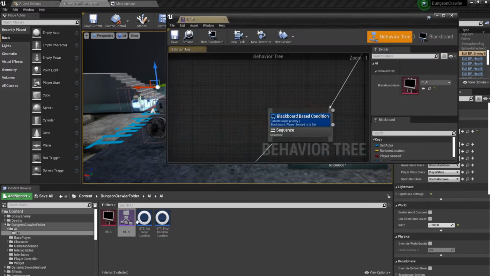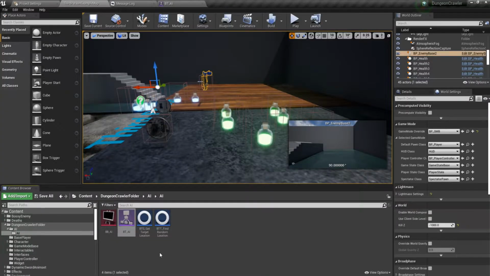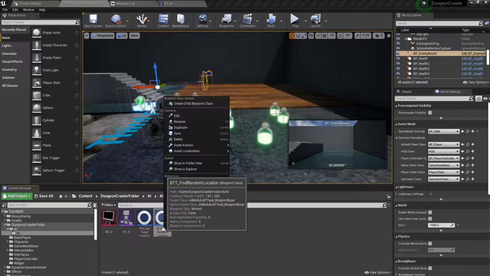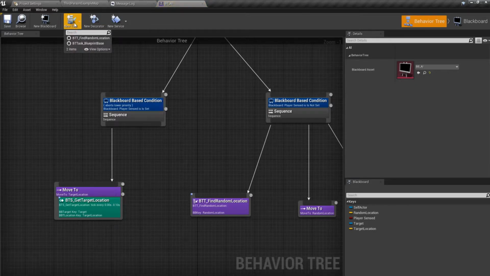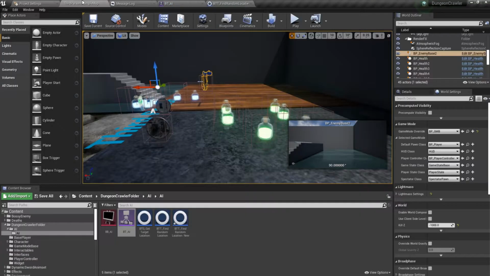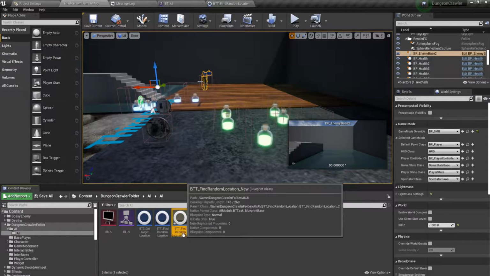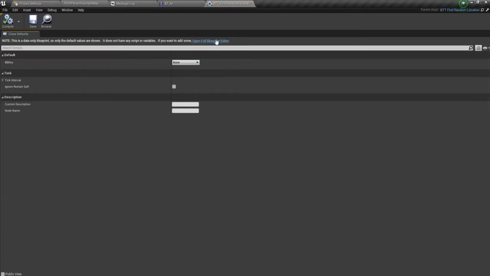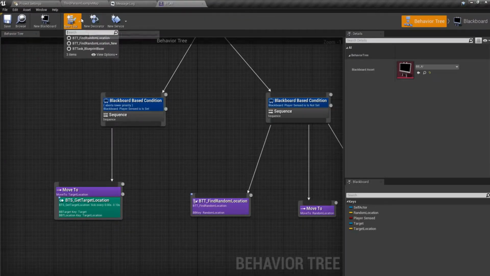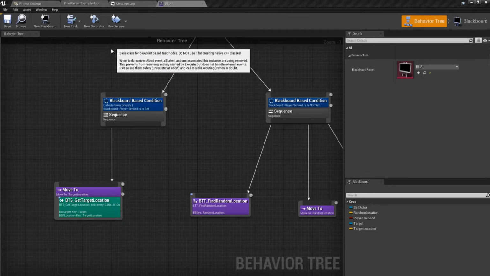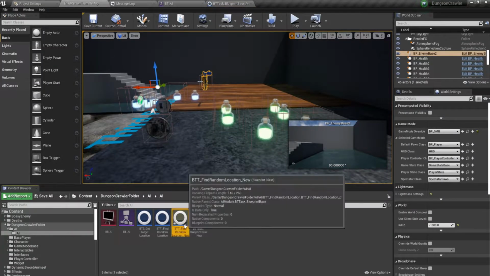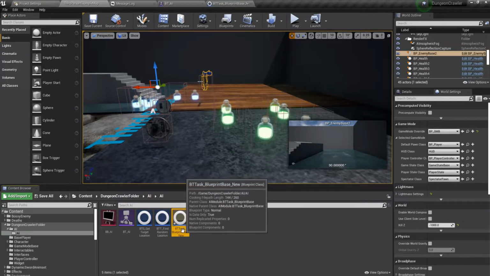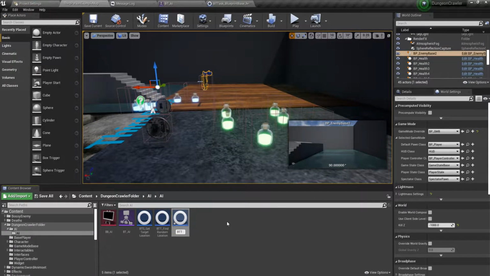The first thing that we need to do: we are already finding a location using a service, but we would make a task instead now. I'll make a new Blueprint task, and I'll just make a BTT underscore find target location.